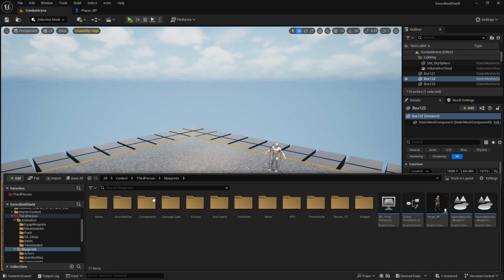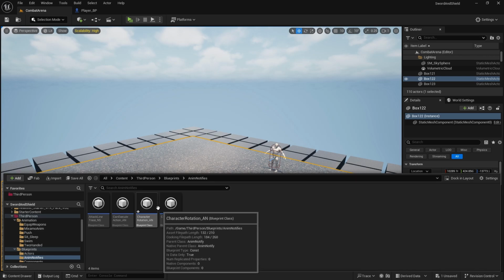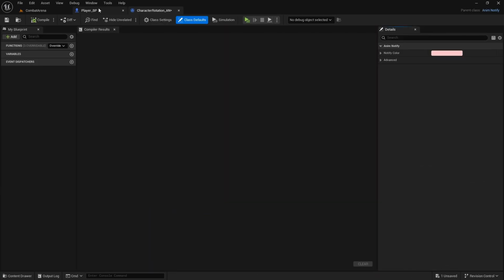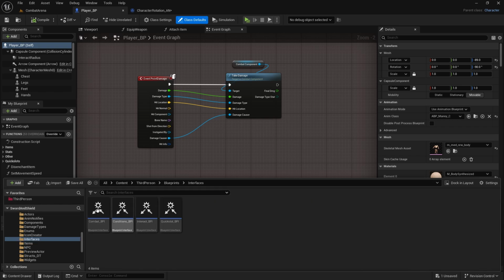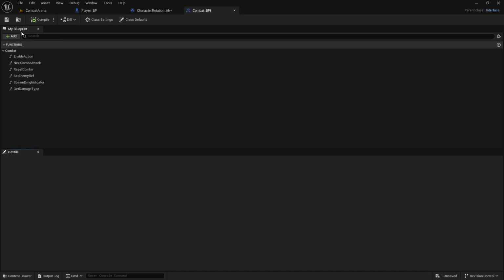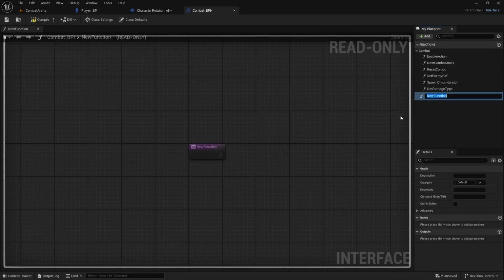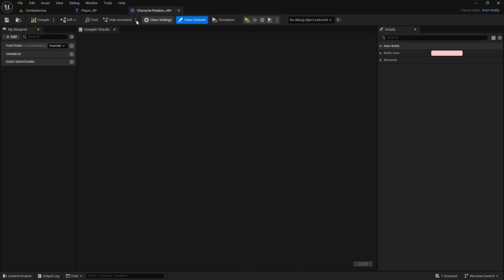We also need to create an interface function so we can actually execute that rotation. So let's go to blueprints, interfaces, open combat BPI, and here create a new function, and this will be start rotation, and we just need to add it to a category, which will be combat, so it's nice and organized. Compile and save. We can close combat BPI, and now in character rotation we can override when we receive this notify.